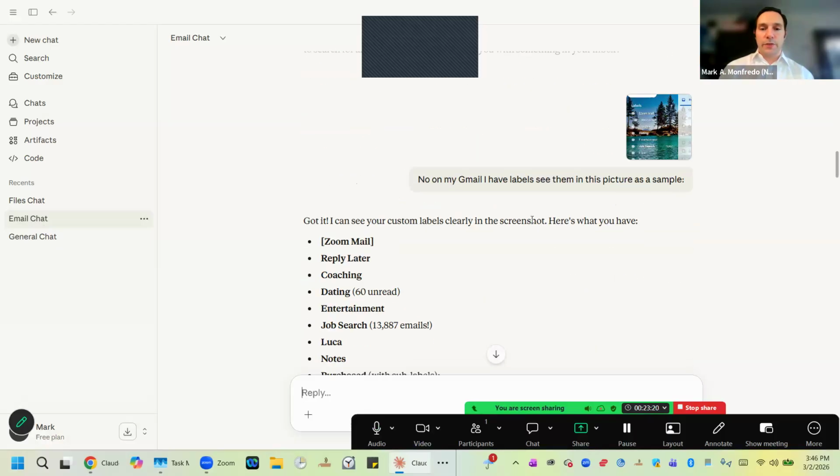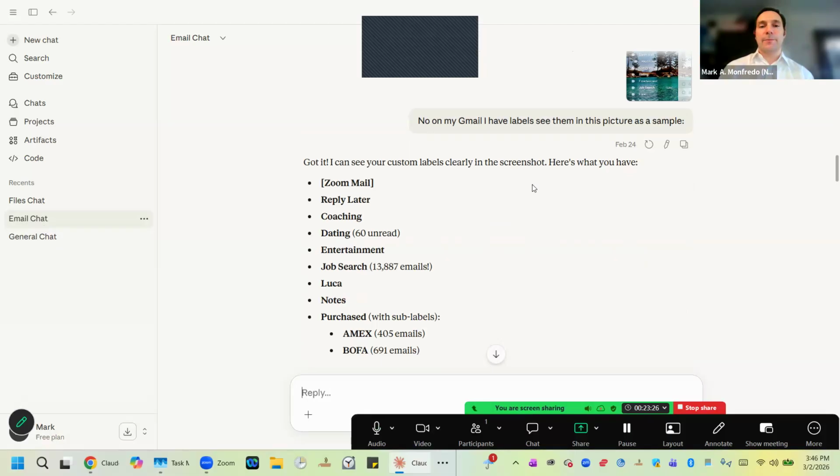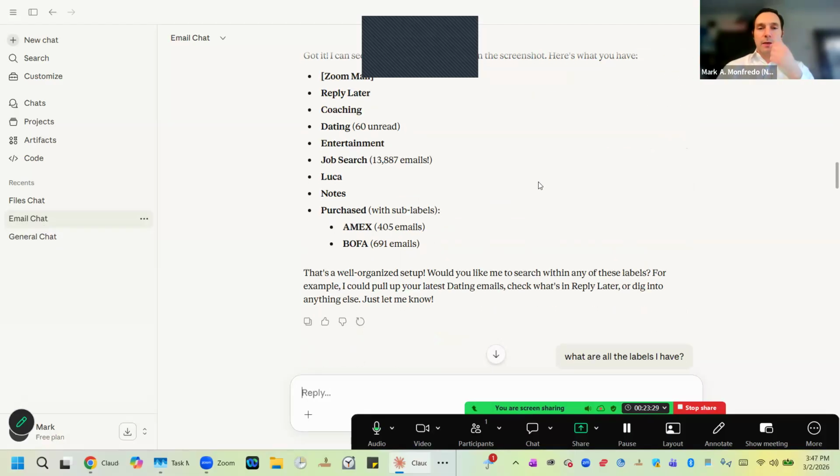And we're going through, and I'm basically going back and forth with it to say, what are the labels and the sublabels and subfolders you see? Because what you're returning to me is not correct. You're not returning to me my labels in my Gmail, and I had it on another screen. So after going back and forth once or twice, then it starts to see, okay, I can see you have a coaching label, a dating label, entertainment, job search, purchased, Amex, Bank of America, and so on. So I'm like, okay, great. It can see my total emails. It can see my total thread. It can see my folders and my subfolders.